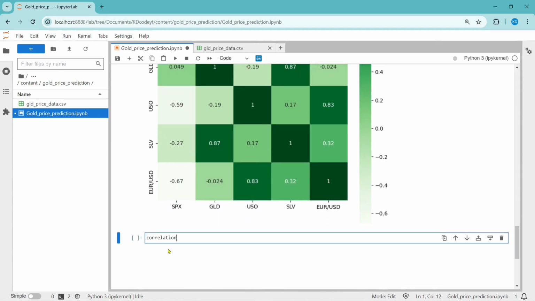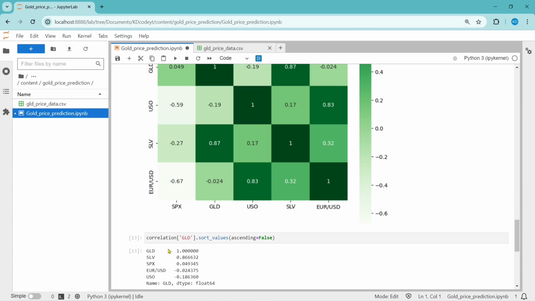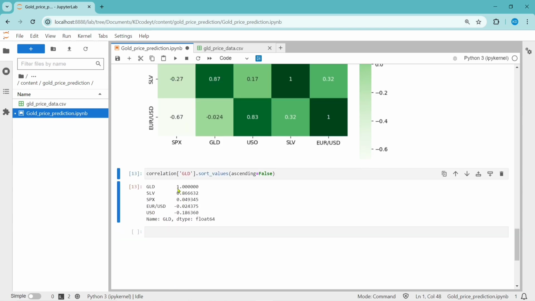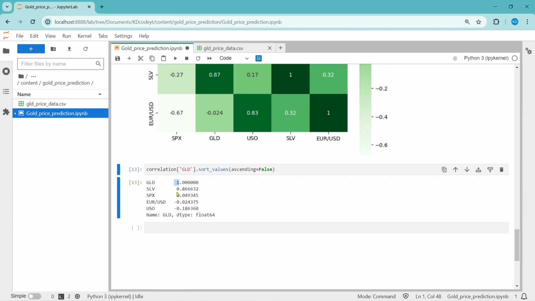I can say correlation of gold dot sort values, like that, and ascending equal to false. Okay, let's run it. If you see, you have to leave the first column because it is a gold to gold relation. Okay, and let's see the second value, it is 0.86, which is nearer to 1 and having a very strong positive correlation, right?